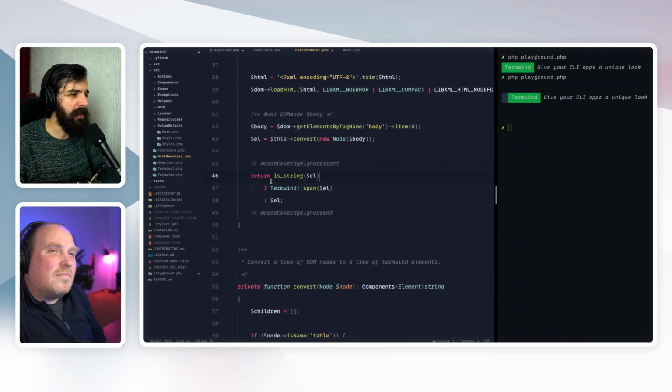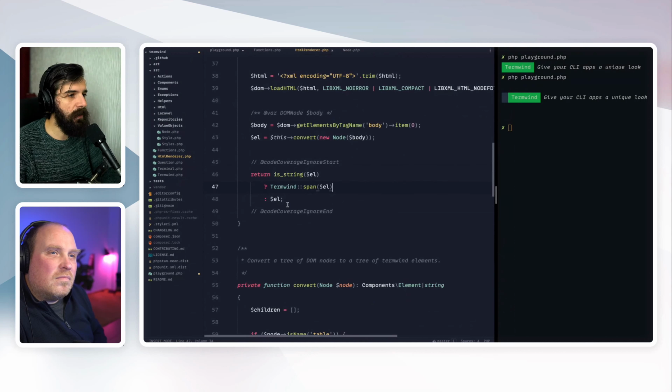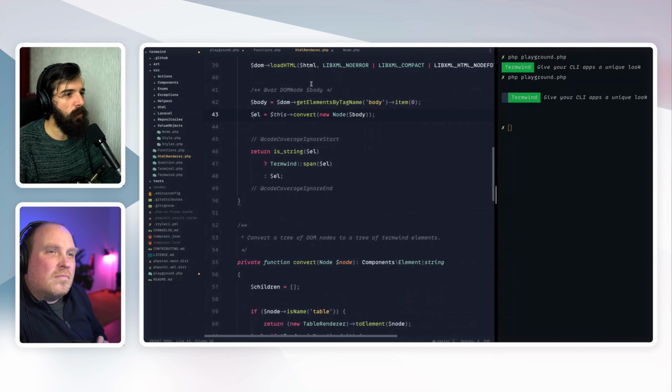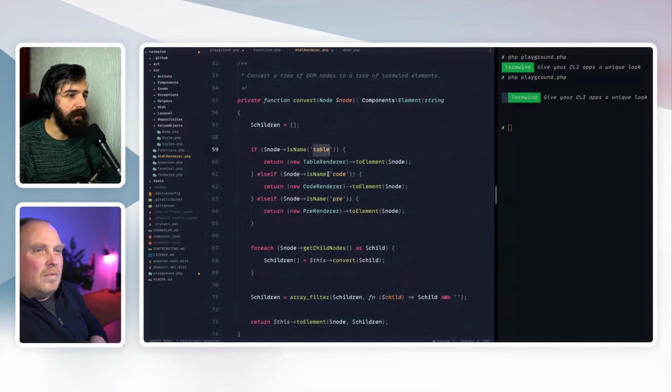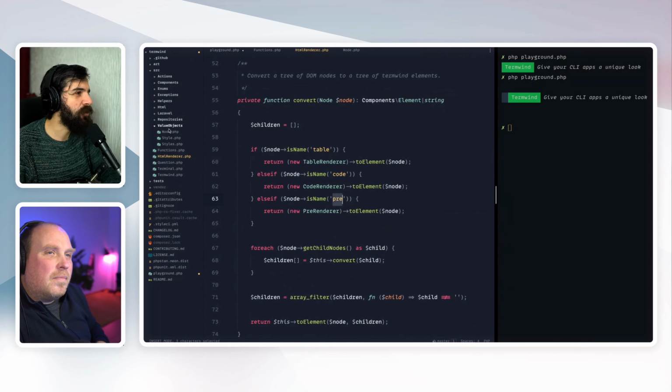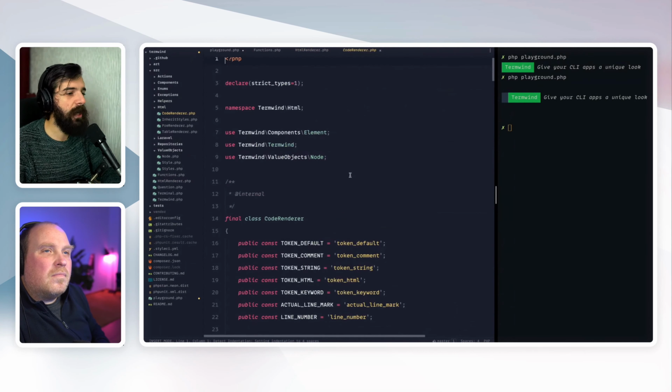And then here we can check, okay, if we pass just a string, we can use a span element, and if not, we go to this convert method, and then we can see we have some special things: the table, the code, and the pre. It's kind of some different renderers.